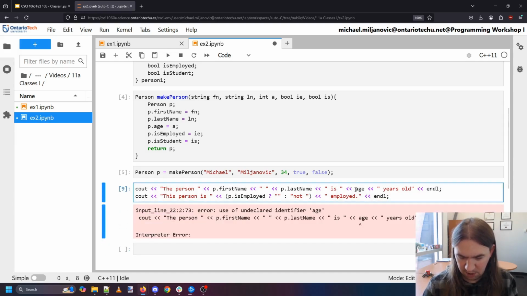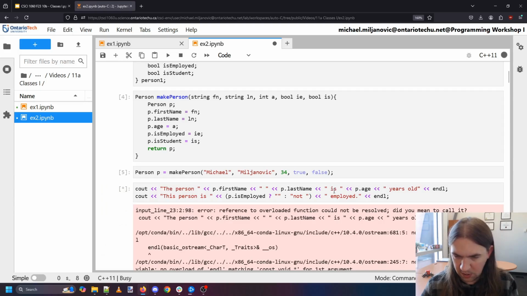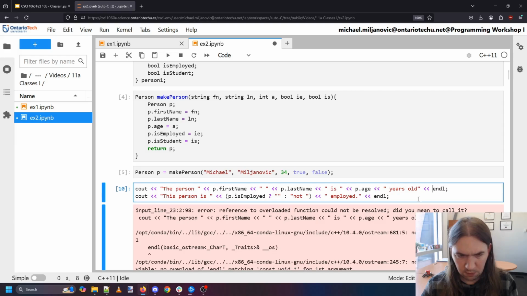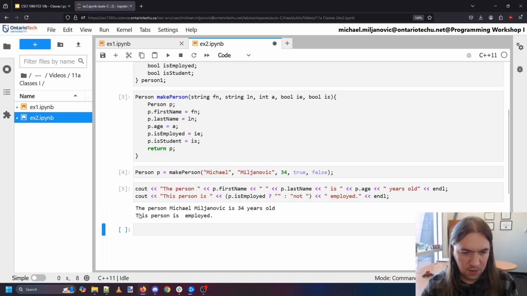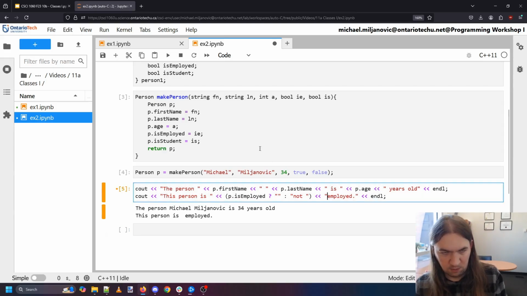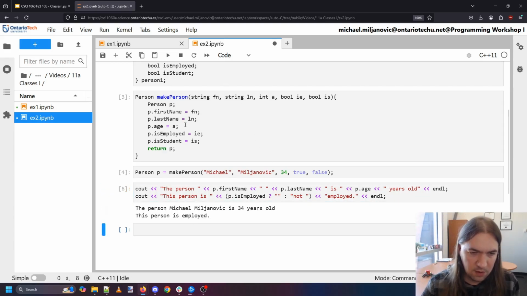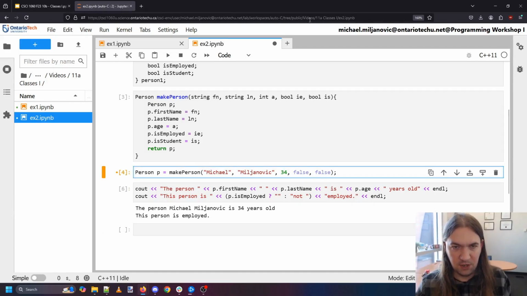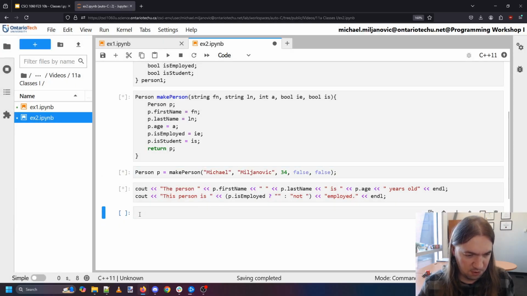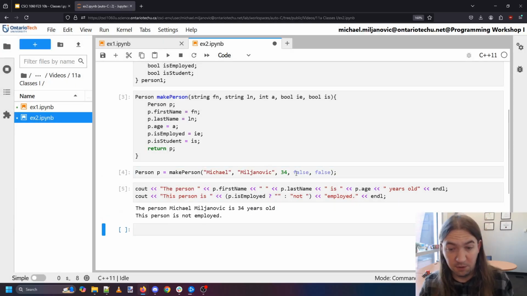It's a p dot age and years old. This should be fine. There we go. The person, my name is 34 years old, and this person is employed. I think I have an extra space hanging out here. There we go. Let's fix that. And now if instead of being employed, I'm suddenly not employed, you will see that the code changes from the person is employed to the person is not employed, which is kind of convenient.